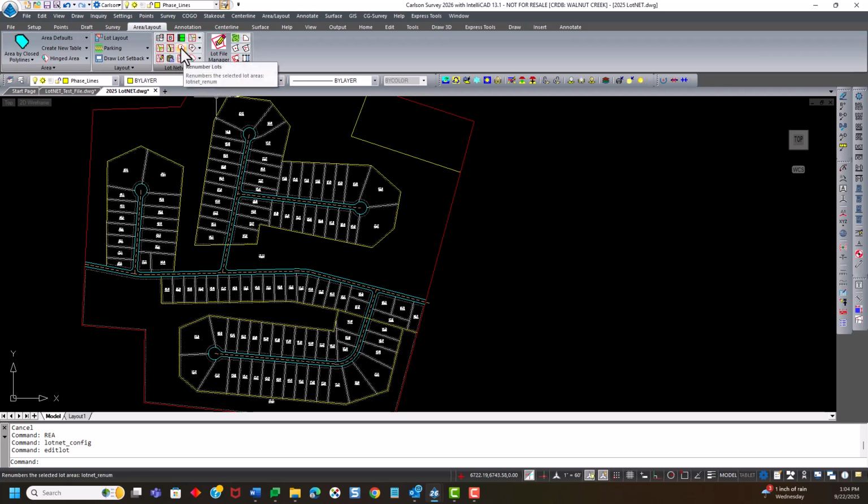So I use the renumber lots. Because of that toggle, I'm now prompted for the block name. I'm going to put in B, but I want to start the lot name as 1. So I can pick and redefine just as I did previously. This is basically a fence selection. I'm just going around in order, in a clockwise order, to renumber the lots.